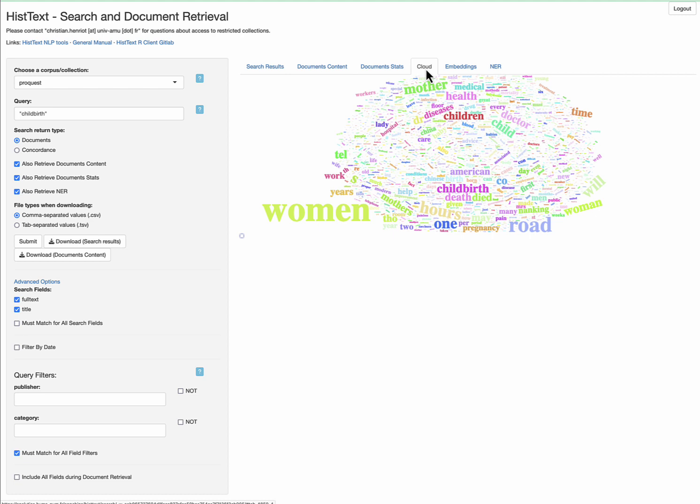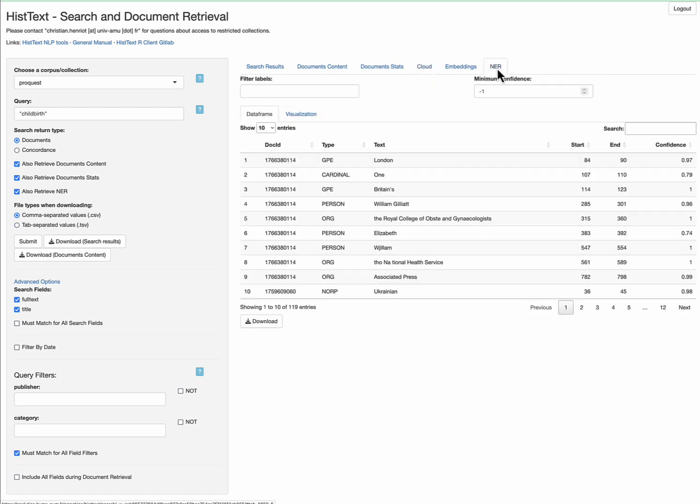The last feature I want to show is the named entity recognition. We'll come back to that in more detail when I do the demonstration on the other interface, the NLP tools of HistText. But we included it here for the purpose of giving a preliminary idea of the content. In fact, it will display here only the first 10 entries that have been found with the term childbirth.